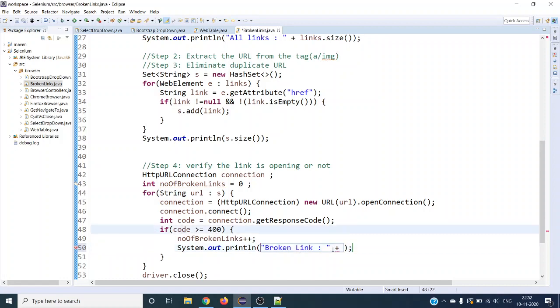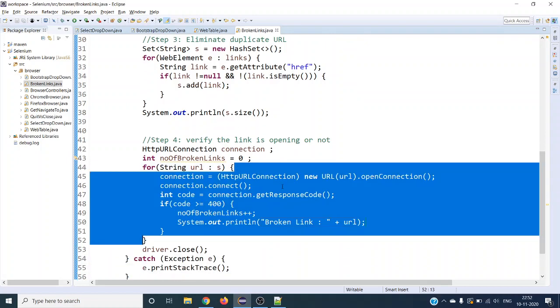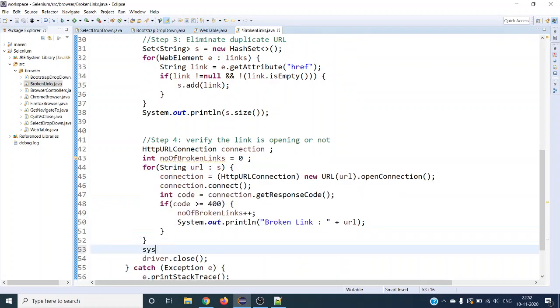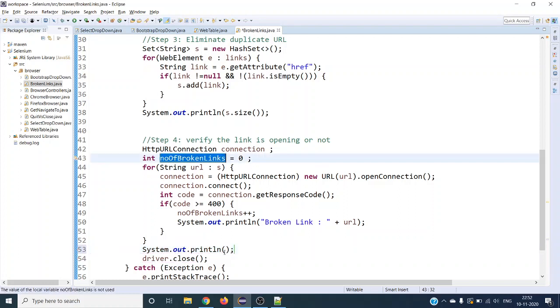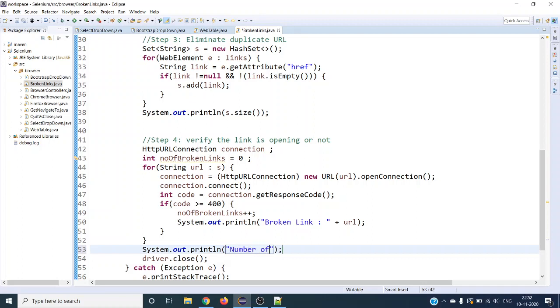This is the URL, right? Once this is completely done, what we can do is print the number of broken links it found. Right, that's all guys, it is done.